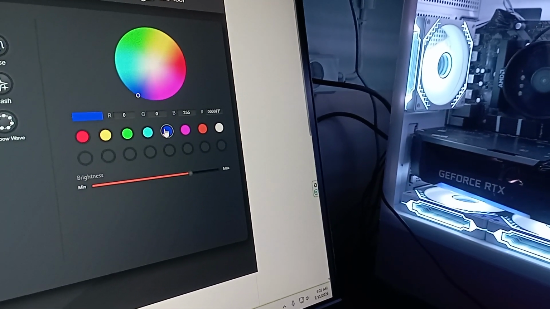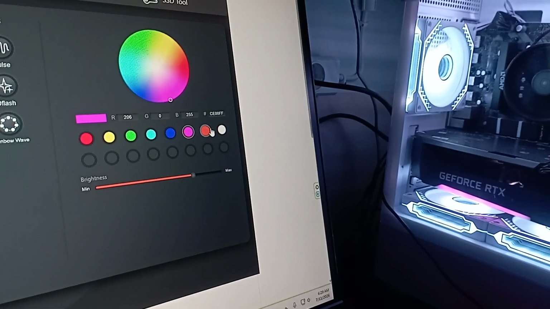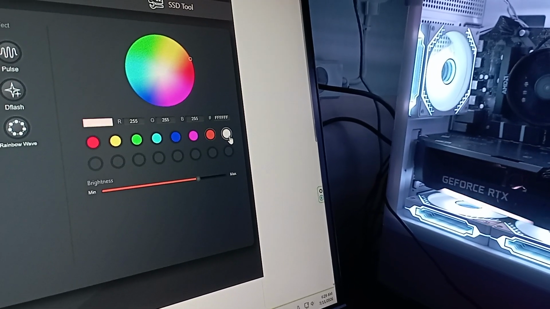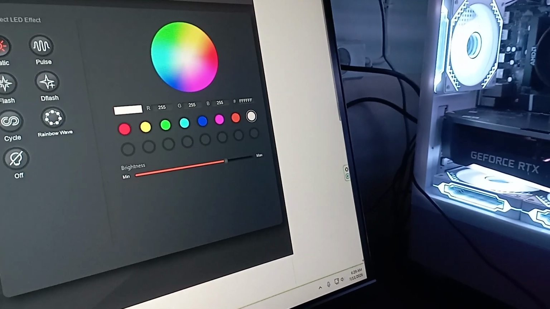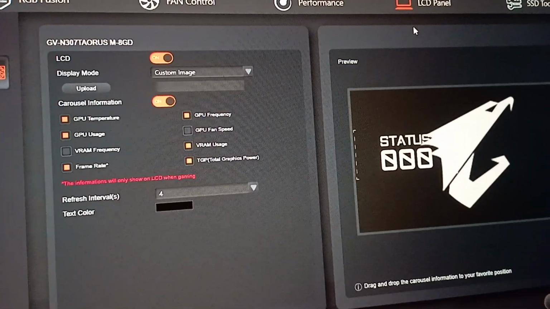Okay, wait, it's working guys, it's working again. Then I try to change the LCD panel. You can change it here.